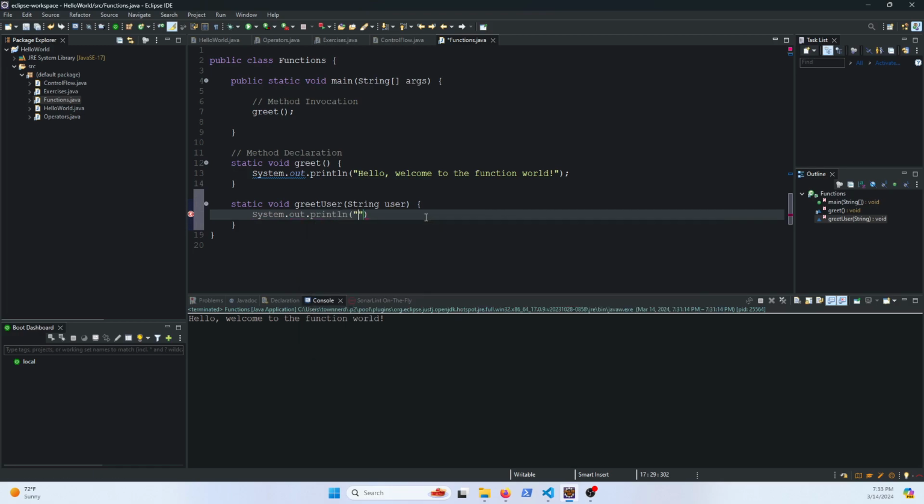But this time, we will say "Hello, " and then a plus user plus exclamation mark. And actually, let me just rename this to name instead of user. The method is called greetUser, but what we will provide is the name of the user in this case, just to make it more readable and more understandable.